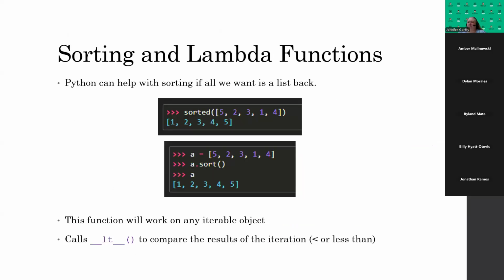Sorting and lambda functions. Lambda functions, I don't know, my brain doesn't like them, but I like it in theory, if that makes any sense. Anyway, Python can help with sorting if all we want is a list back. So here I have sorted 5, 2, 3, 1, 4. I can say it'll sort and it'll say 1, 2, 3, 4, 5.